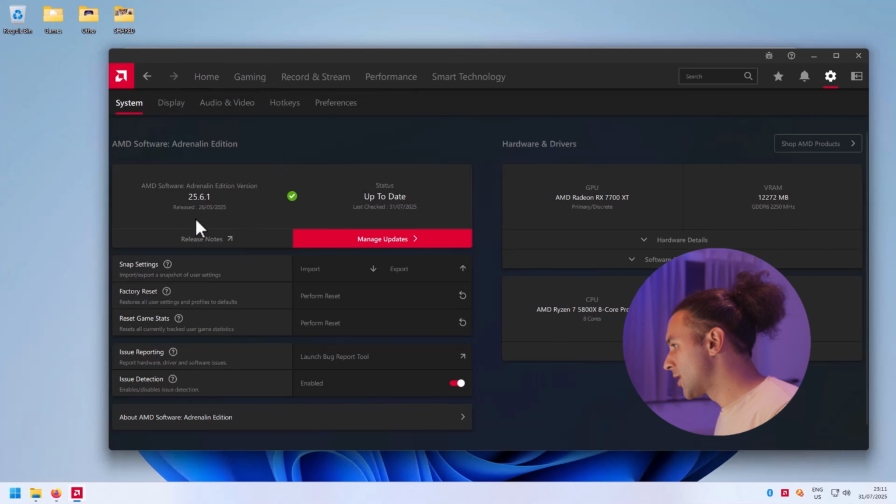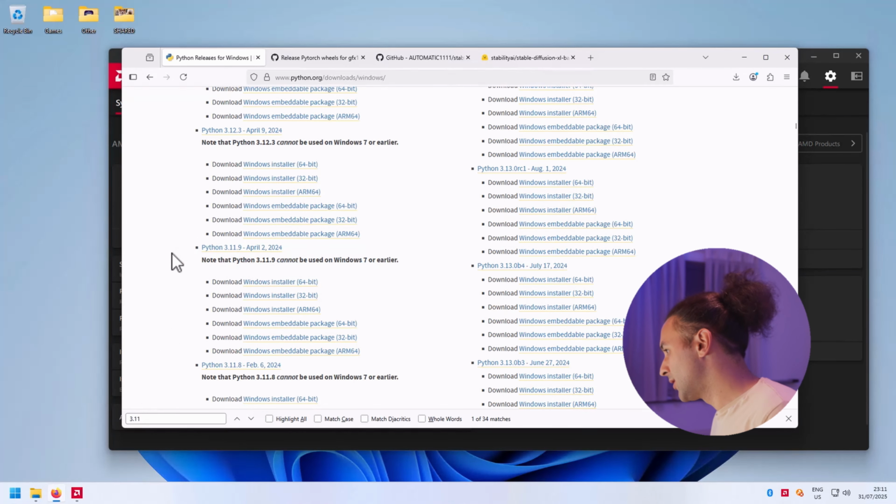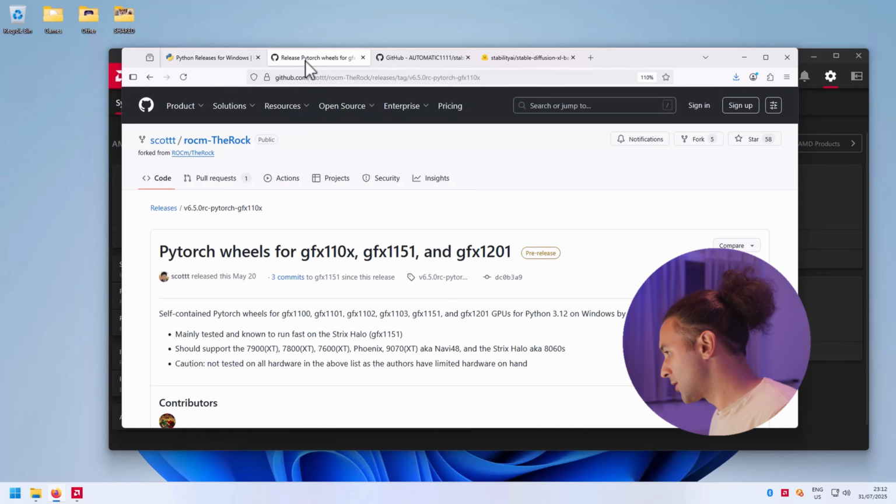Alright, first of all check out the AMD Adrenalin version that is 25.6.1. The next thing we are going to do is download Python 3.11.9, the Windows installer. You can just download this one. The other files we need are the torch files by the ROCm. All the links are in the description, by the way, if you need one.